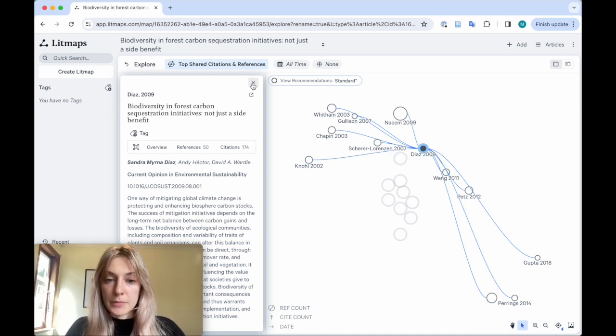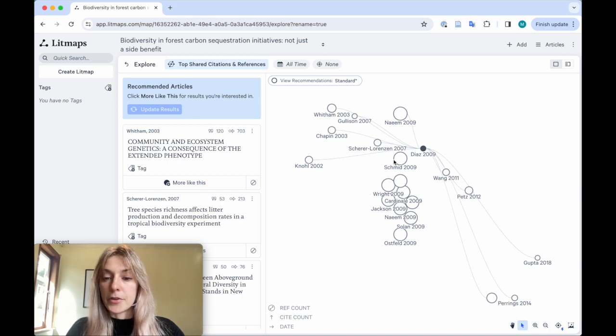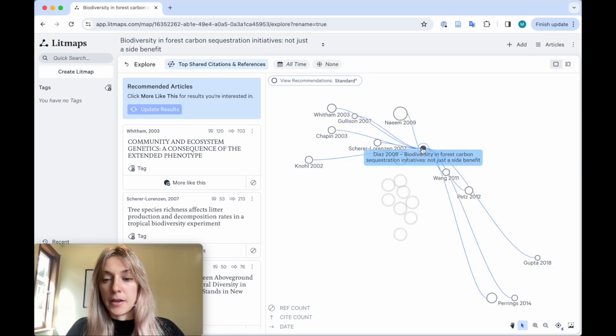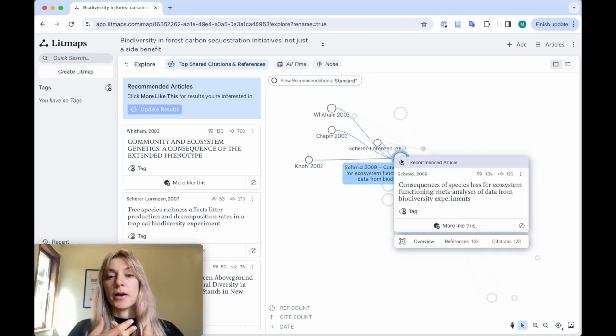If I click off this paper and look at the other articles on the map, though, I can see articles that are connected to other recommendations, but not connected to my source paper. There's no link between this paper and my source paper. And that's why it can be really powerful to search through connections, or these top shared citations and references, which is the core Litmaps algorithm.